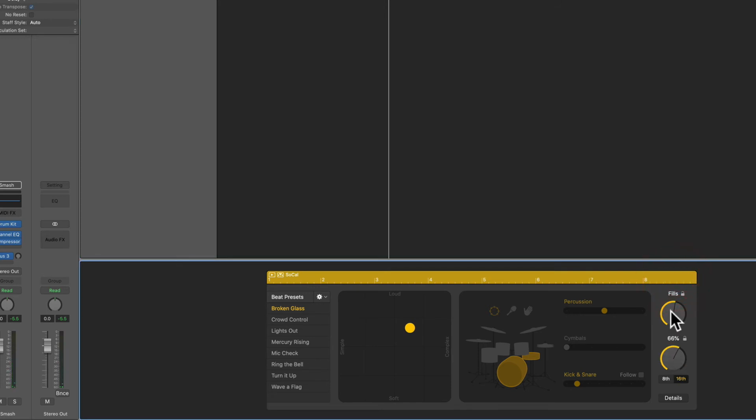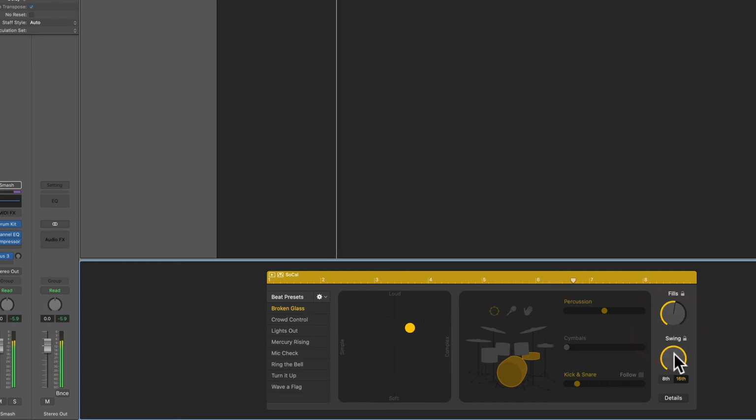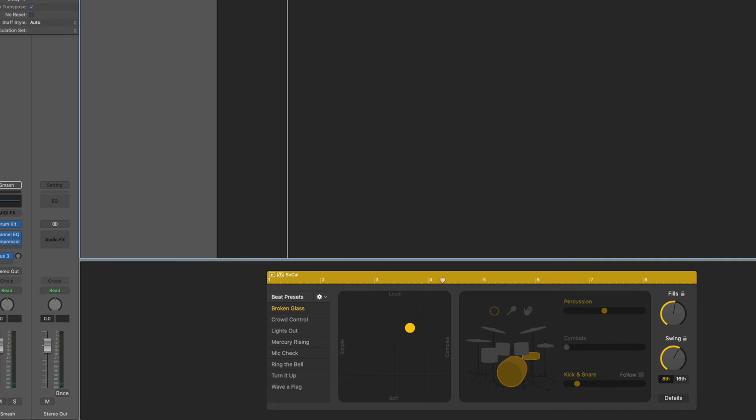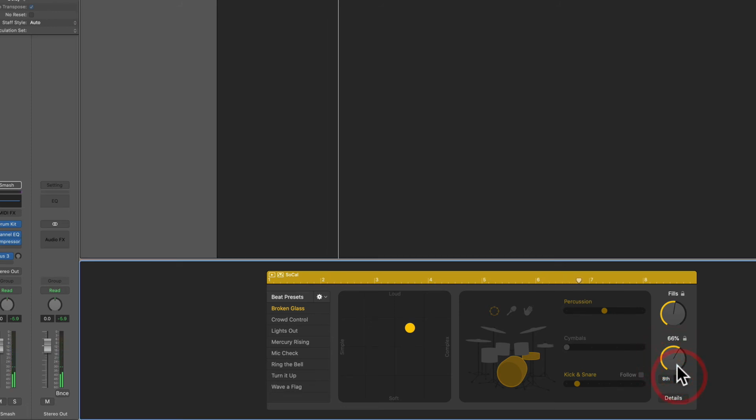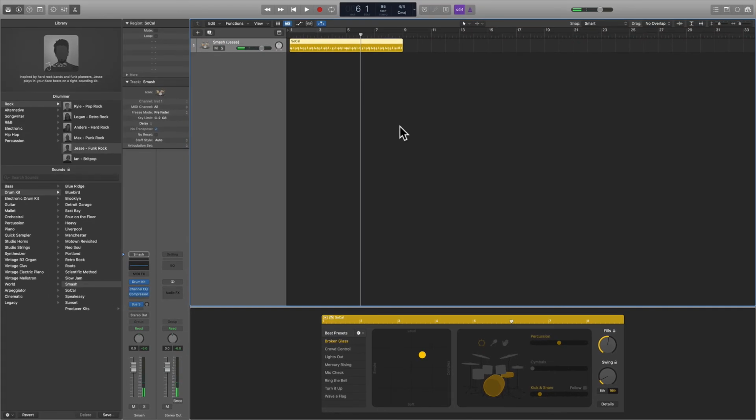I can also add swing to this. And by the way, whether I want 8th note or 16th note, let's make it 8th note. So it really changes the feel if you put that swing, and depending on the amount that you increase that. Okay, so pretty cool, and you can see the advantages of what you can do with that.